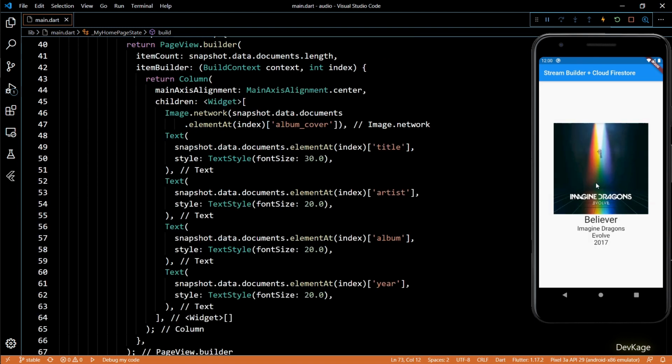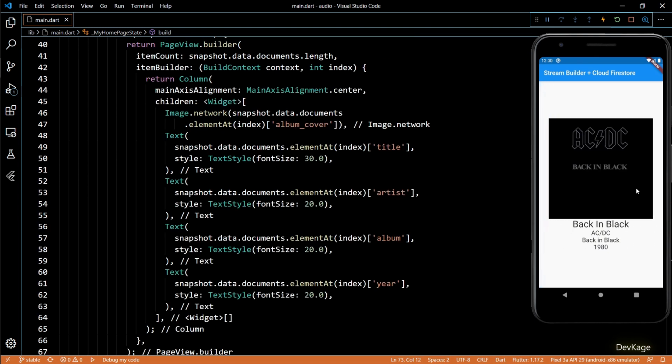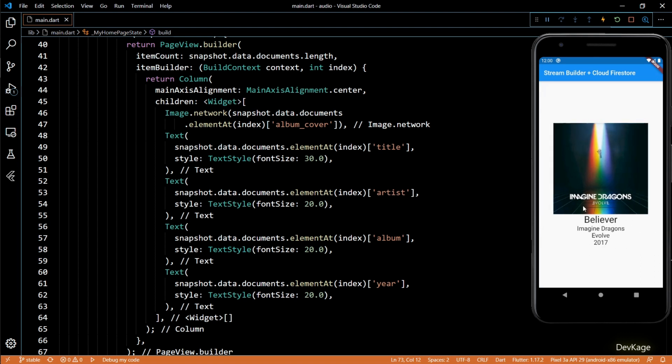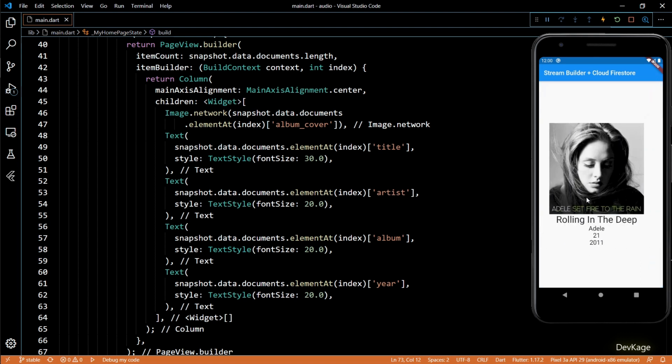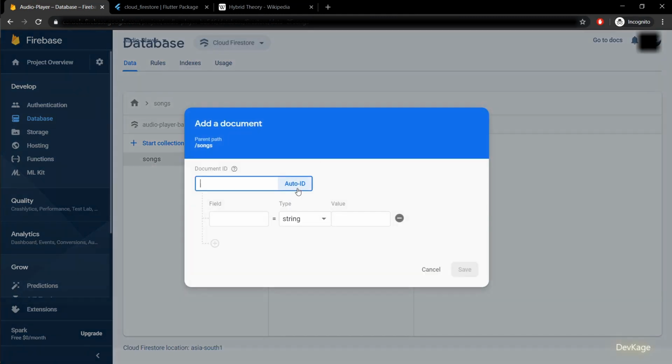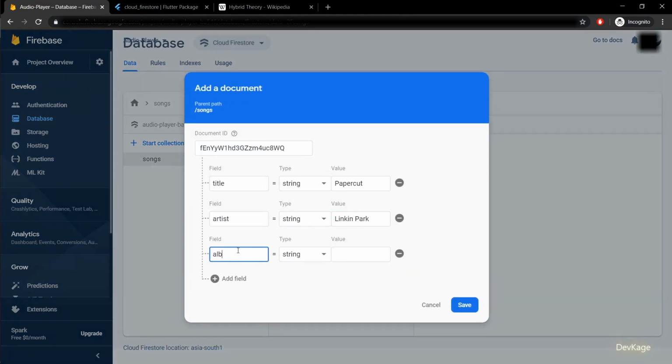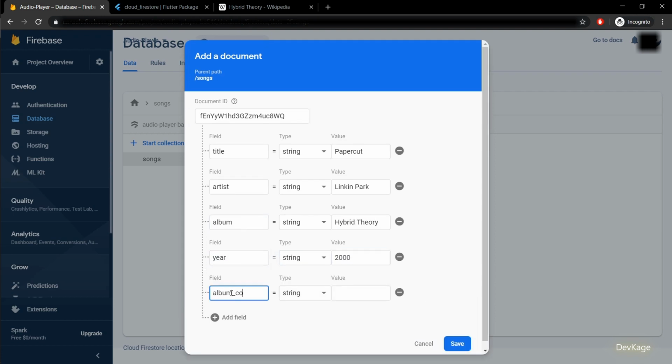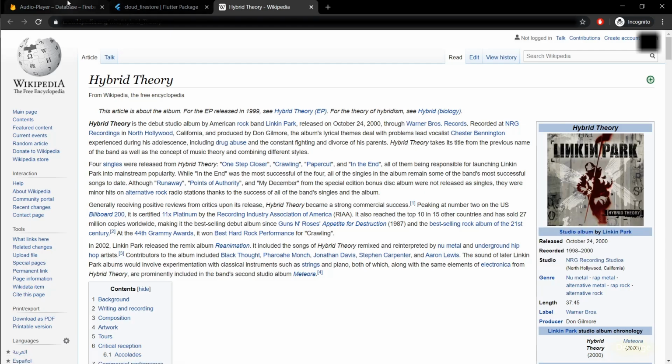Now just to show you that this is really reading a stream of data from Firestore, I'll go ahead and add one more song to the database. For this, I'll add a new document. I'll auto-generate the ID and add rest of the details. Let's also get the link to album cover from Wikipedia of this new song.